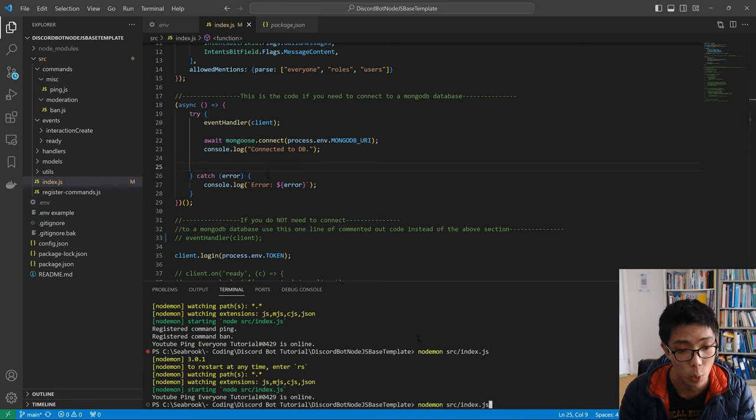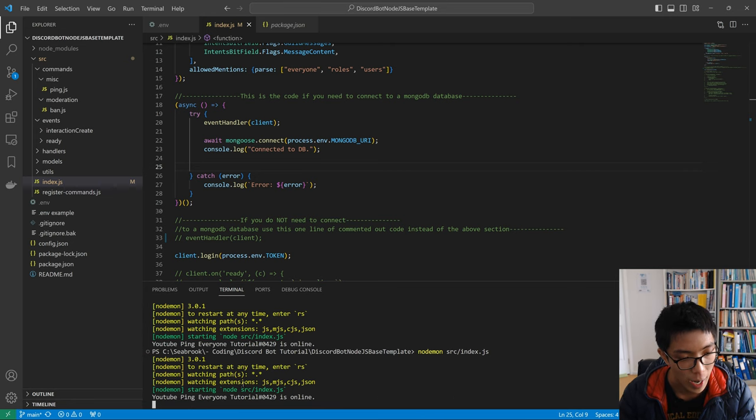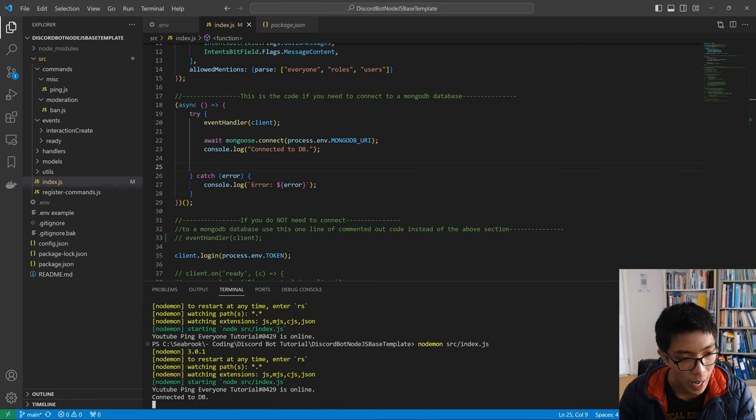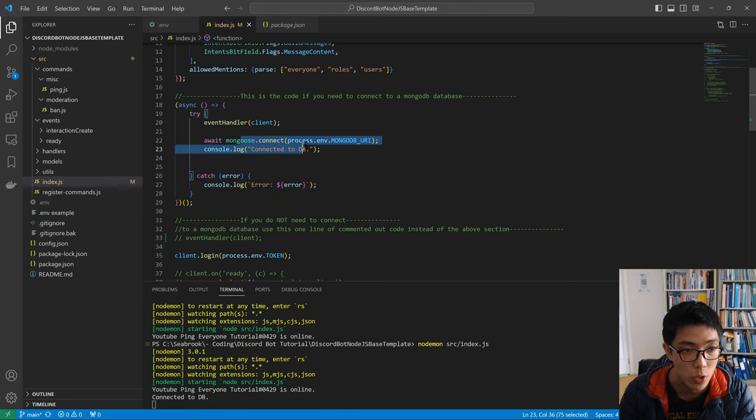So we want to just connect to our database first. That's a key thing. So I want to go nodemon src/index.js, right? And what you can see here is we have this message which is connected to DB, which is really good, because if this did not connect, then we would see this error message instead, right? So we wouldn't see this connected to DB if we tried to do this.